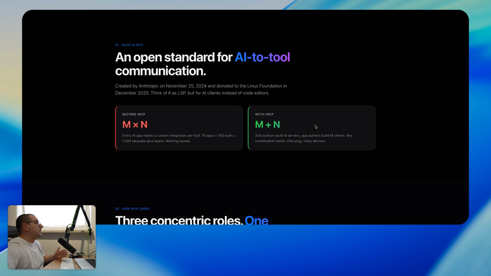And here is the MCP, a single standard. It means that GitHub, for example, can create its own MCP server, and it will be used for Cursor, Claude Code, or any other tools. Just create a single MCP server and any tools can use it. And that's why the complexity becomes M plus N. So M companies just provide N MCP servers.